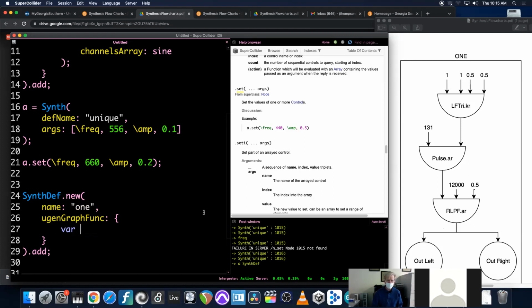All right, so I'm going to make a variable for output. I'm just going to make one. Take my word for that right now. And then I'm going to make one for this RLPF. I'll just name it what it is, because maybe I don't know what that is. RLPF, pulse, LFTri. So just name variables for everything you see that's in a box. All right, and then we'll just say what they are.